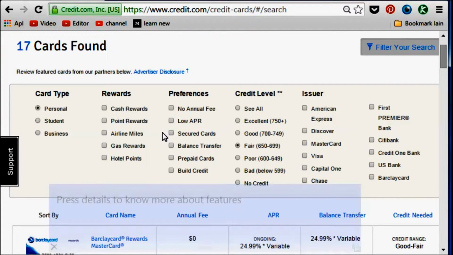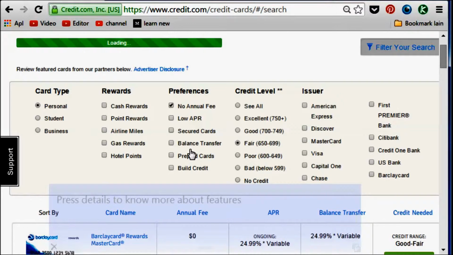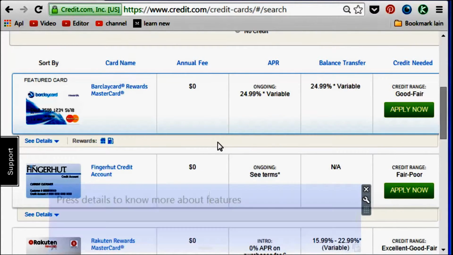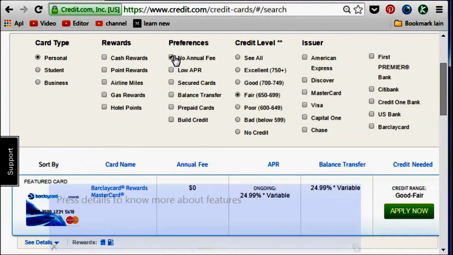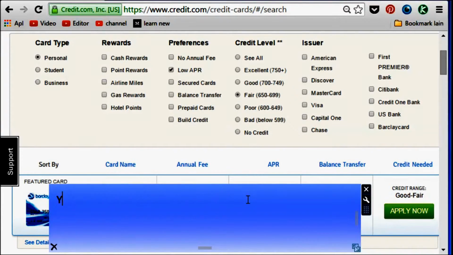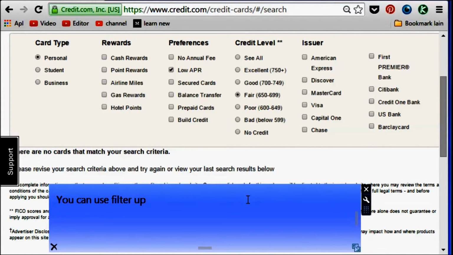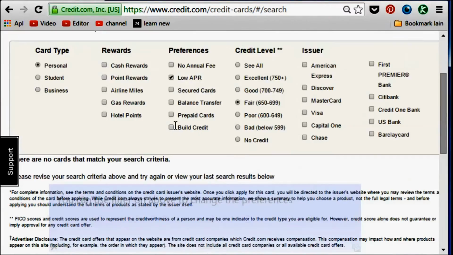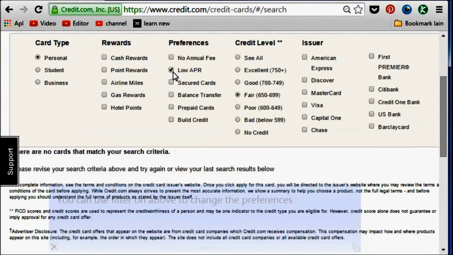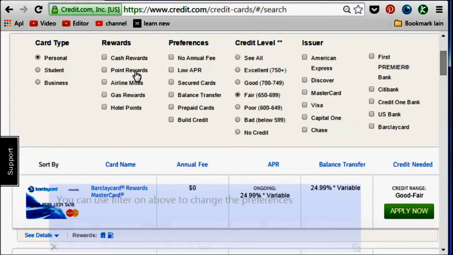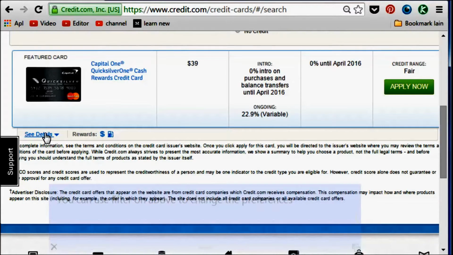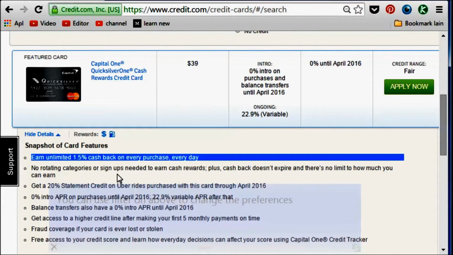You can add more filters like this. I want to add a filter like no annual fee. The annual fee is 0, and then low APR or interest. You can use it to get a credit card that has low interest. You can also use other preferences. It will be very useful to find the credit card you need.